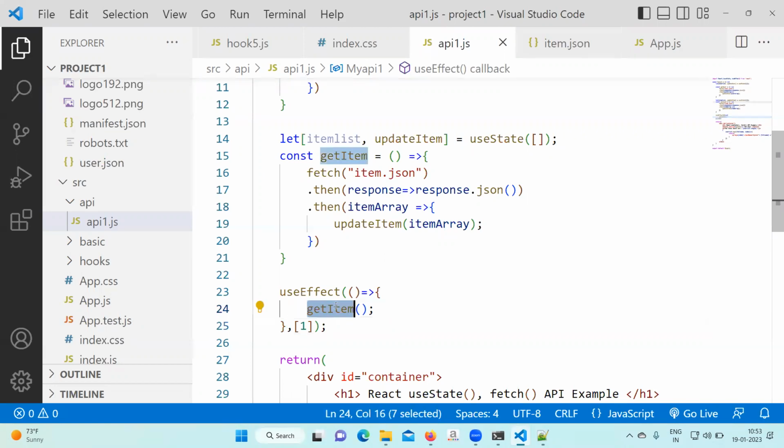It will execute getItem. The fetch function will call, get the data from item.json, go to the item array, give to updateItem. UpdateItem will assign to where? Item list. Now wherever you call in HTML, automatically it will show you all the items.